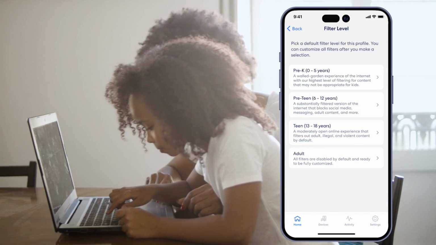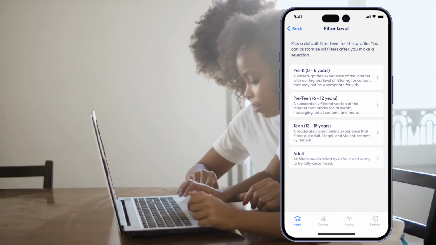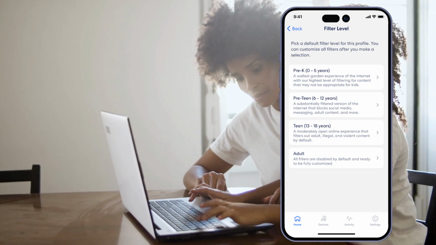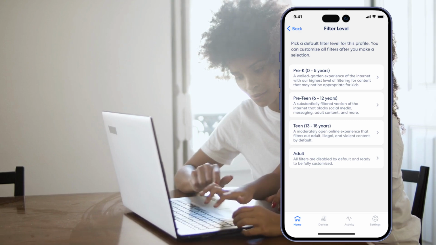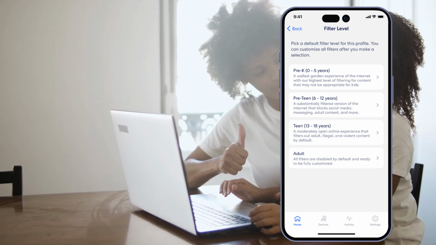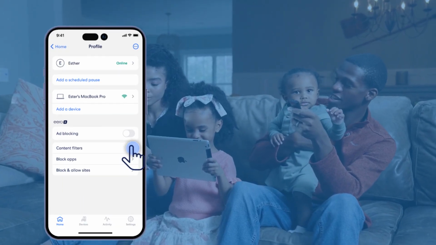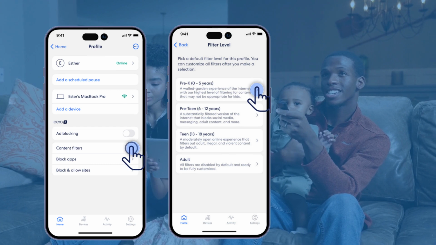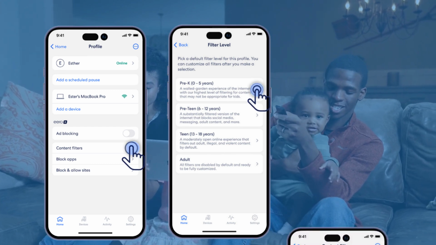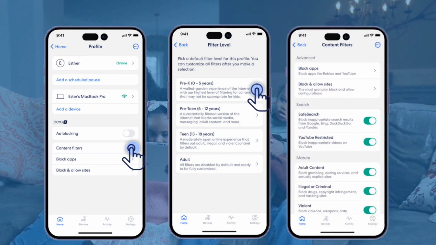From here, you can take control even further with content filters. Content filters let you set age-appropriate boundaries by blocking categories of content, helping create a safer online environment for your family. You can apply filters to each profile, giving every user a browsing experience that fits their needs.